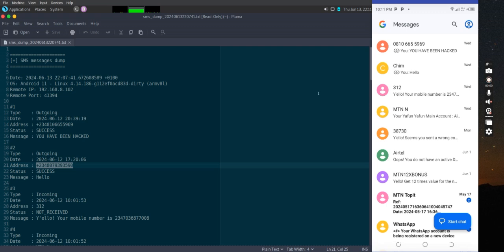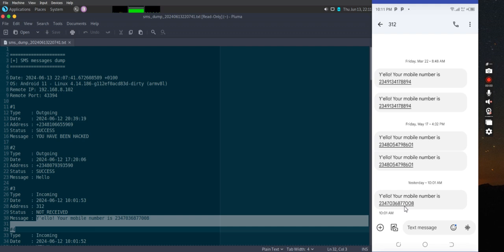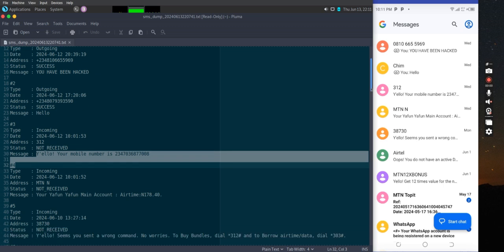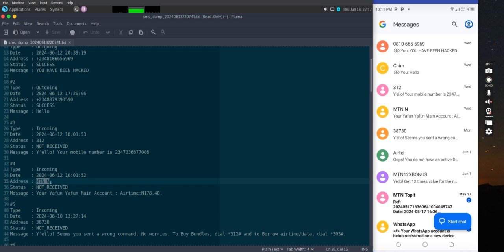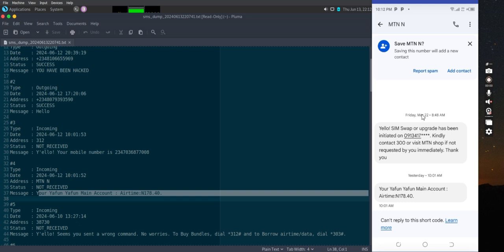The third one is from 312, and it says hello, your phone number is this, and that is what you are seeing here. If I open the victim's phone, this is what you are seeing here. If you go further, let's look at number 4 before we go down to call logs. Number 4 is from MTN, and it says your full main balance is this. And if you open it from here, you see your main balance is this.